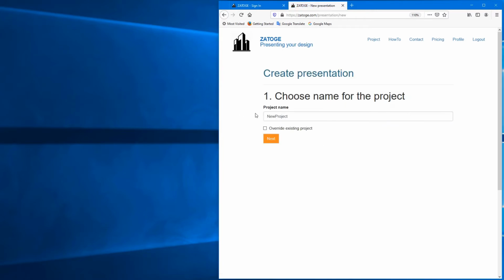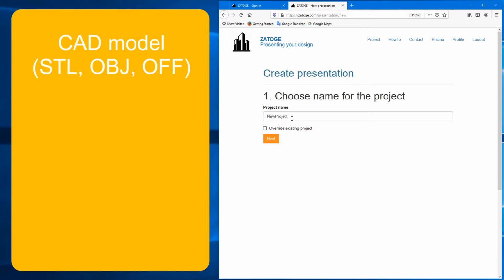Making a presentation takes a few steps. The first one is to upload my files. They are my CAD model in either STL, OBJ, or OFF format. Each volume body should be in a separate file. I made another video showing how to save a model onto STL format. You can find it under How To, How It Works link.